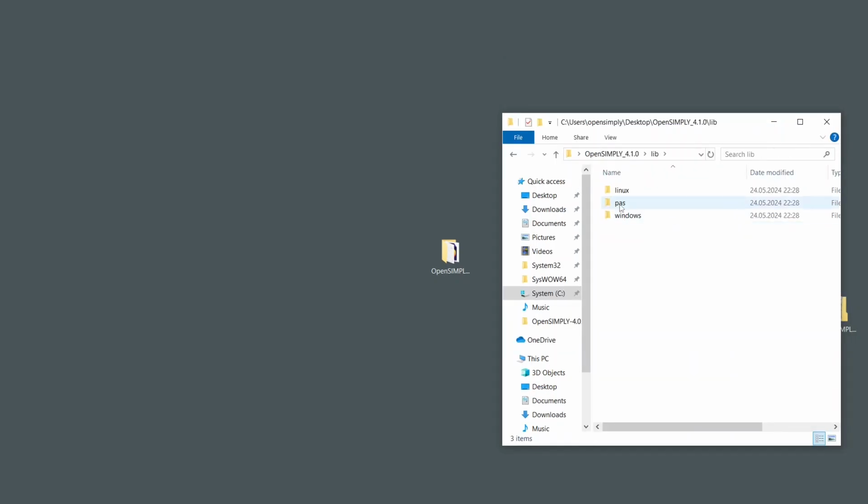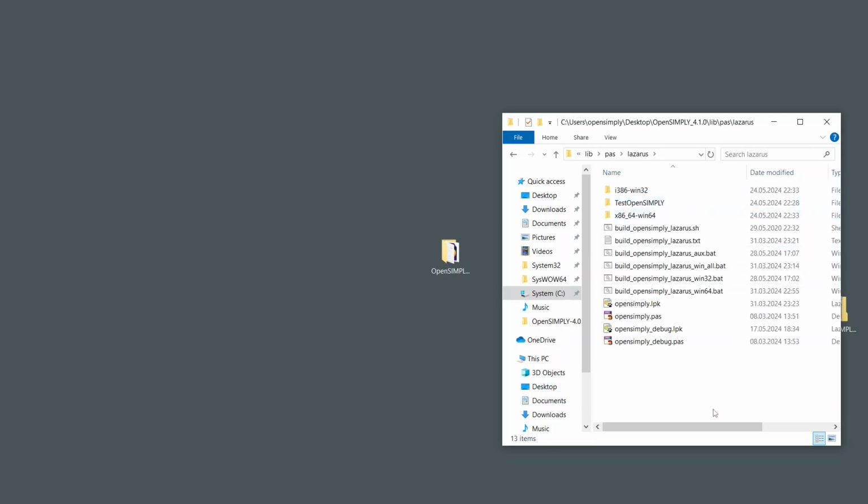Go to the lib subfolder of the OpenSIMPLY folder, then PA, and then Lazarus. Here are the batch files you can use to build OpenSIMPLY. If you have a 32-bit Windows, launch the build_OpenSIMPLY_Lazarus_Win32 bat file. If you have a 64-bit Windows, launch the build_OpenSIMPLY_Lazarus_Win64 bat file. If you have a 64-bit Windows and want to also create 32-bit models, launch the build_OpenSIMPLY_Lazarus_Win_all bat file instead. This video uses 64-bit Windows, so let's run the latter batch file.